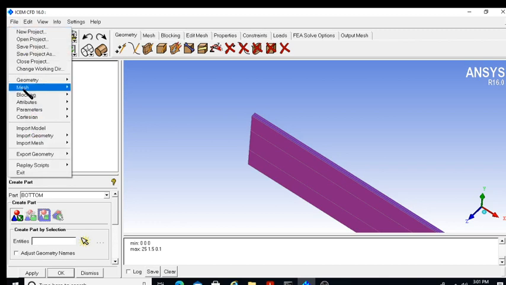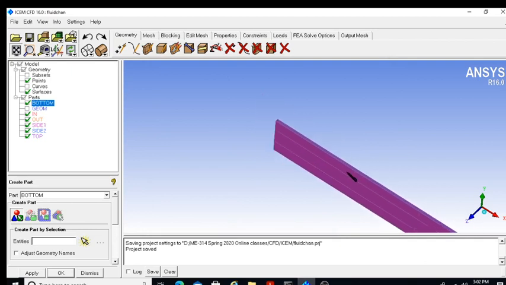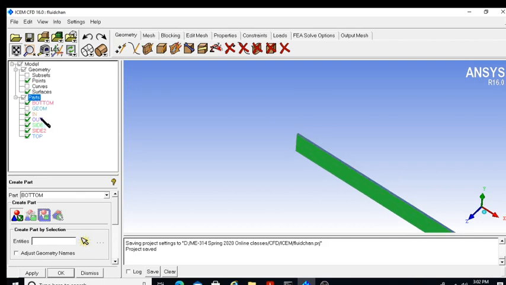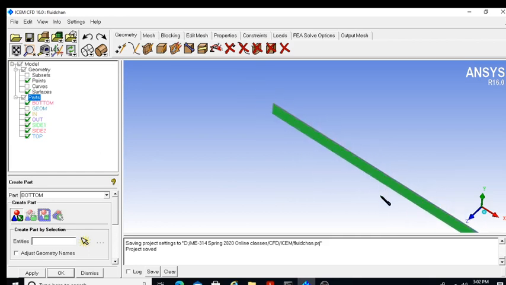So let's say I make this a project, save project. Let's say I give a name, let's say fluid channel, CHAN channel. Fluid channel is my project, and I just give different good colors to all the parts, so I know what is in, out, side 1, side 2, bottom, top. So all the parts are there.